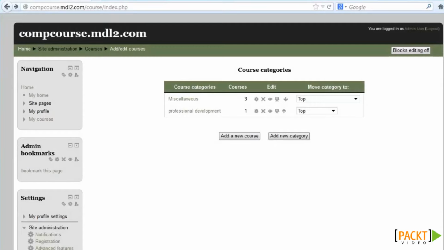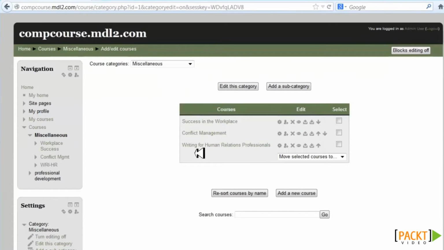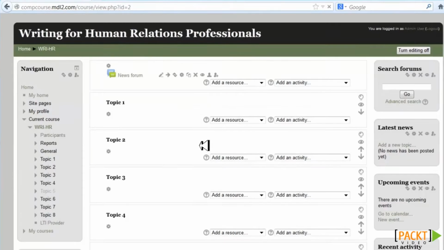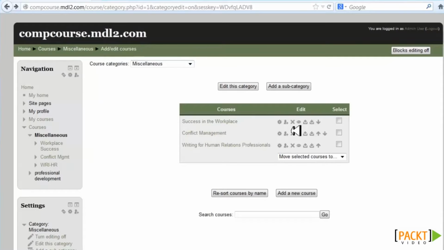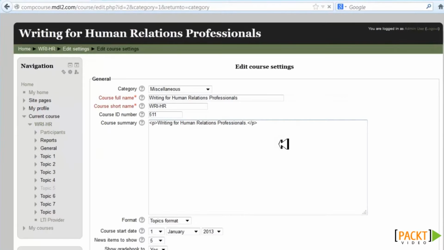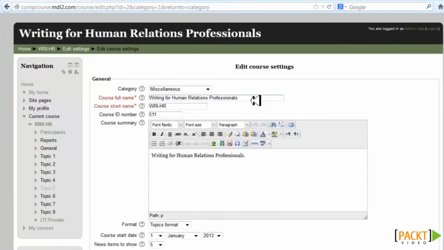So let's say that we don't really want to add a new course. We want to edit an existing course. So let's go to our course categories. We have 3 miscellaneous, and let's choose one to edit. Let's change Writing for Human Relations Professionals and click on it. We can add it and edit this way. We can also edit the title here, settings, and we can also make more changes in this way. But let's click on Edit the Course, Edit the Settings, and this is how you make the decision to change it to, say, Human Resources Professionals.